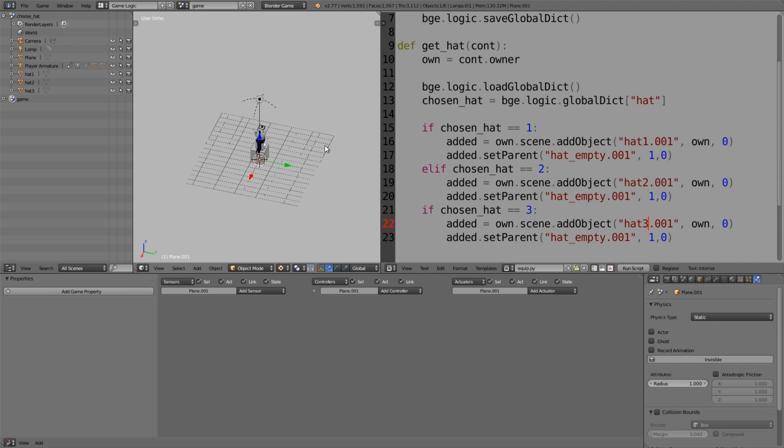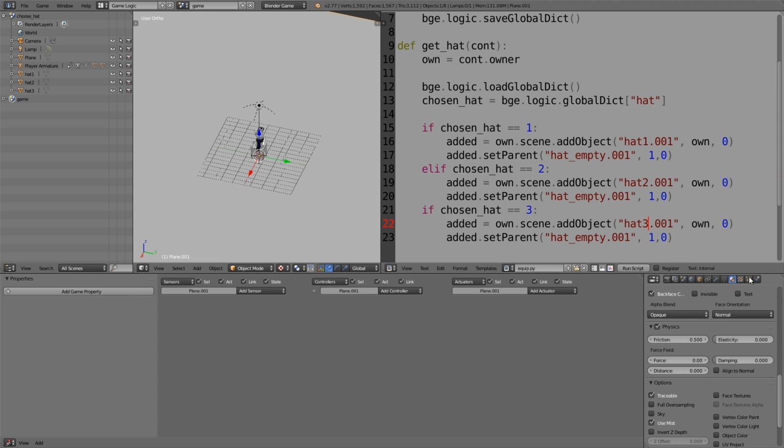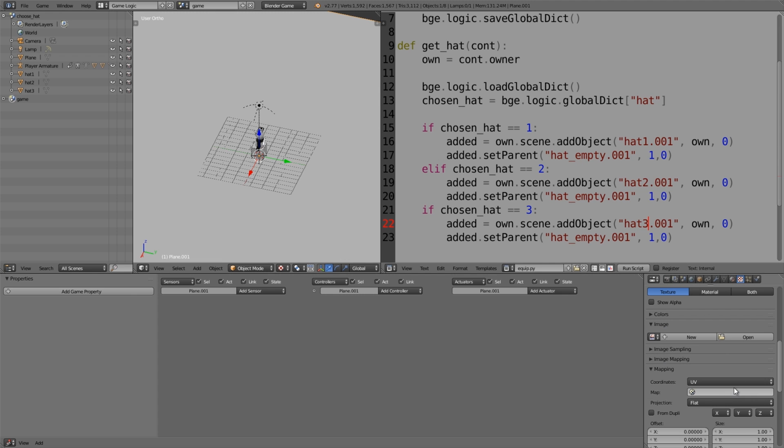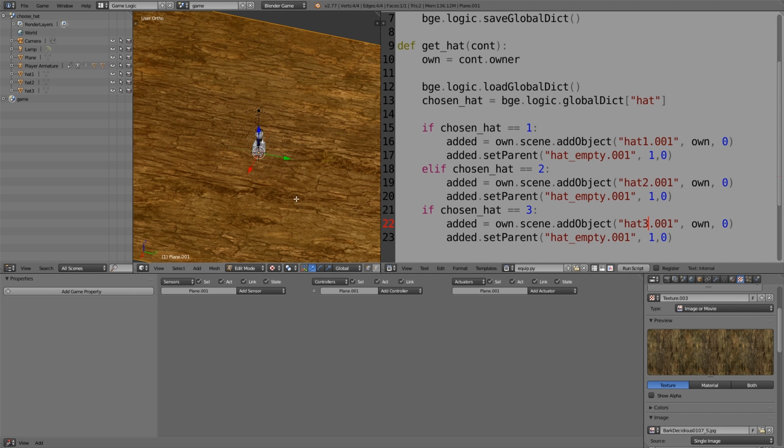Alright, so one last thing I'm going to do is add a quick texture to this to see if we are properly moving or not. So along in the materials, add a new, turn off specular, then go to the texture tab, new, open up a texture. Here we're going to press Tab to go into edit mode, U and unwrap, and then we're going to press Tab to go back into object mode.